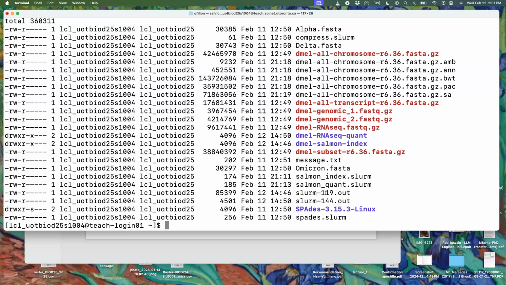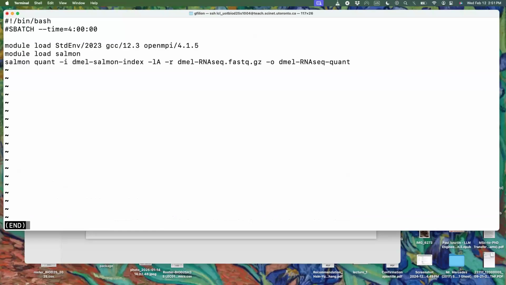So let's have a look at what we just did in this salmon quant.slurm. We say less salmon quant.slurm, and we can see that again, the job starts with module load. Of course we need this. Remember that you cannot use salmon if you don't module load first. And then it uses that kind of magic incantation. Salmon quant, where quant means quantification, of course. Minus i is the index. It says take the index from dmel salmon index.